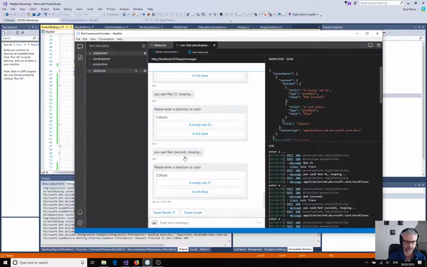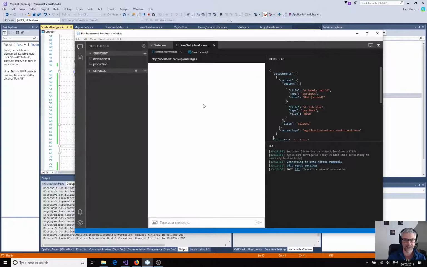Oh my, have I made a mistake there as well? Oh no, that's because it was old. Okay, it actually did preserve the whole lot. Let's just start that demo again.